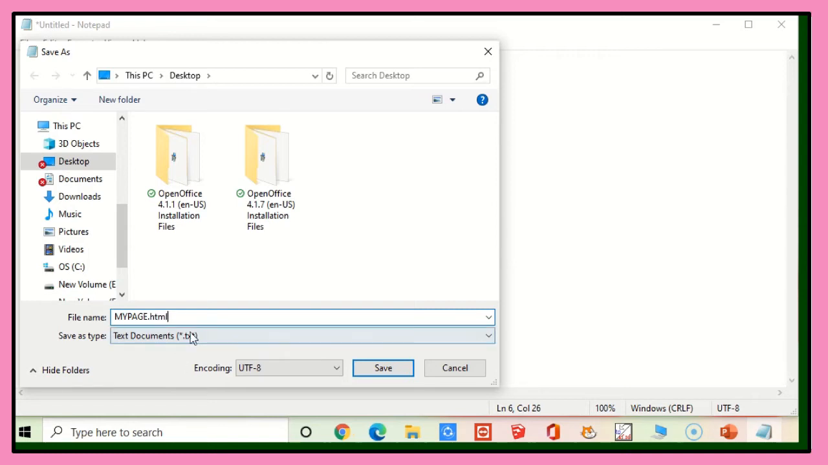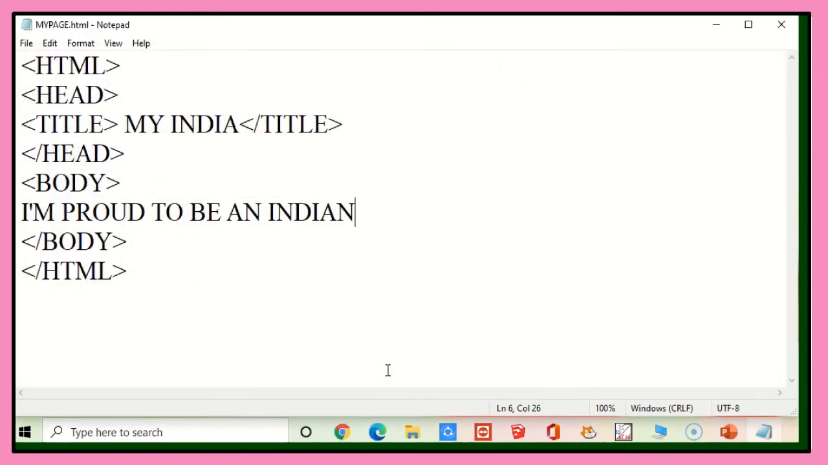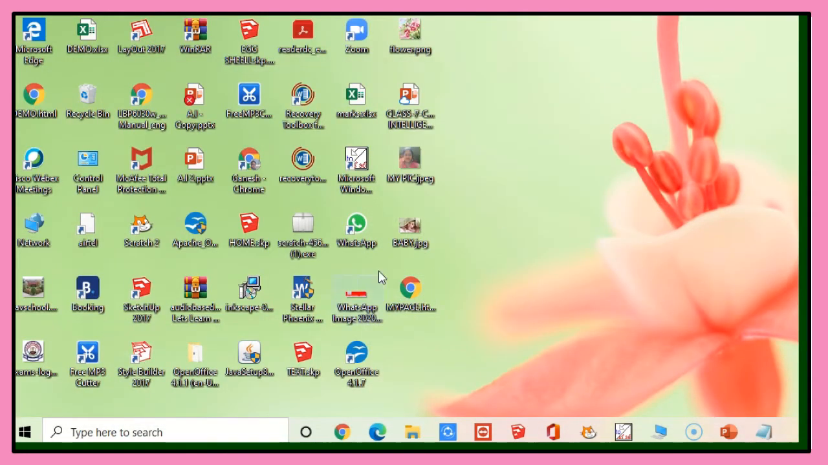Children, you can give the file extension as .html or .htm. I am just giving .html as the file extension. Now click on the Save button. Shall we see the output, children? Go to the desired location where you have saved. I have saved it on the desktop.